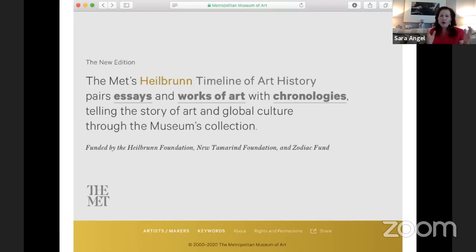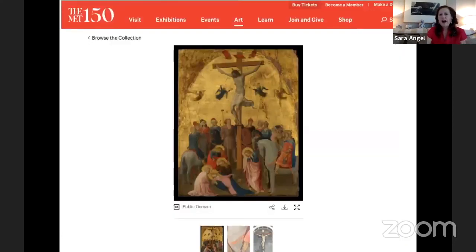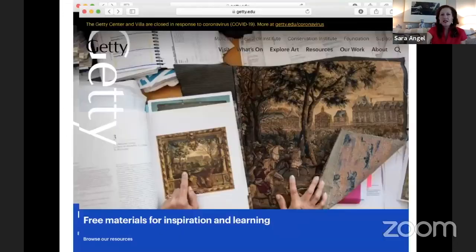It's an incredible resource that is continuously updated, and it is a combination of essays, works of art, and chronologies on art history. The essays are so numerous and on all subjects, and can be organized according to period, geographical region, or theme. You can go into the art, see a work, and then have a short text on it.